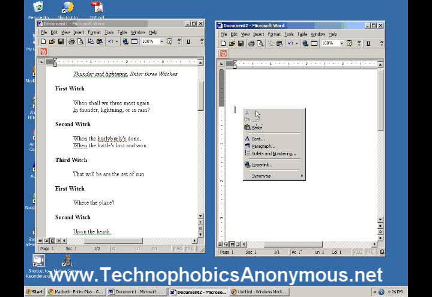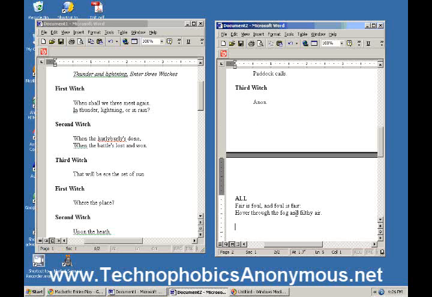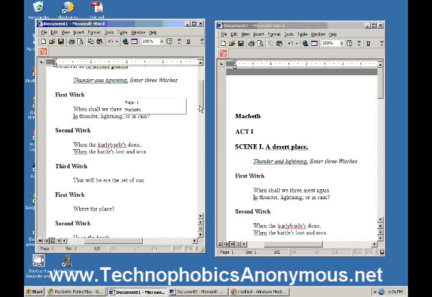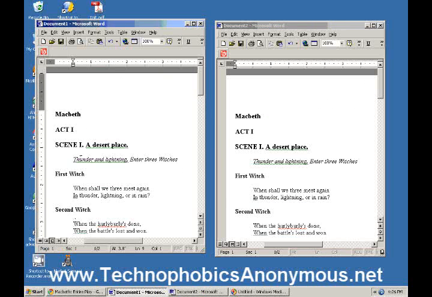Again, right click, and wherever that cursor is, I'm going to paste all of it in here. Now the whole document has been copied, from top to bottom. Right, Macbeth. So these are two identical documents now: Macbeth, Act 1, Scene 1, and Act 1, Scene 1.